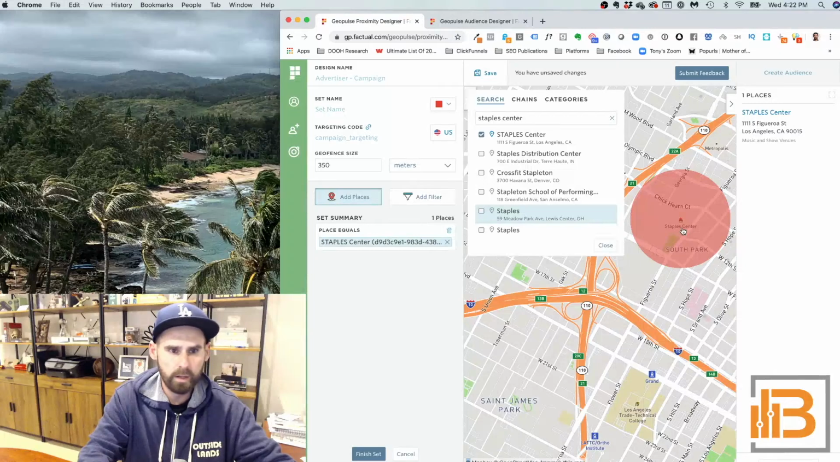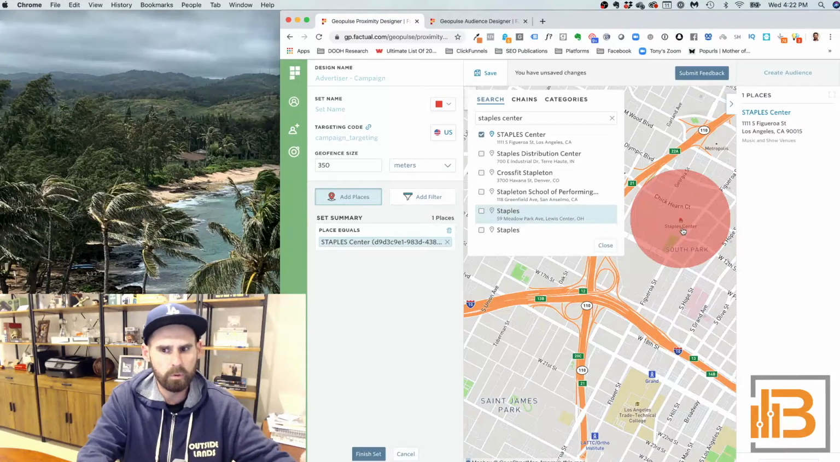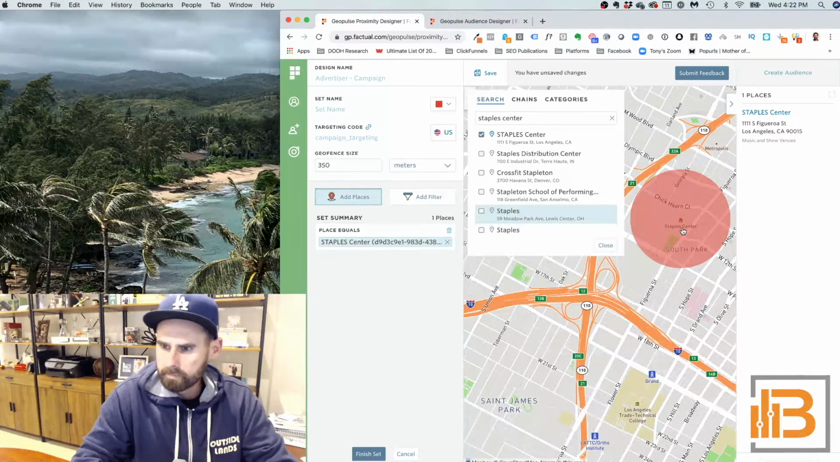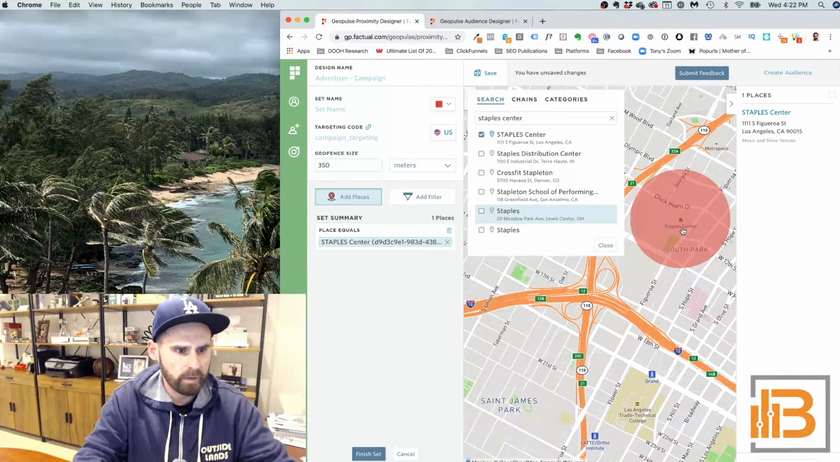For restaurants, you can serve ads during lunchtime to people who are half a mile around your restaurant, and you can filter them to people who, if it's a Mexican food restaurant, you can buy ads to people who have been to other Mexican food restaurants, for example.